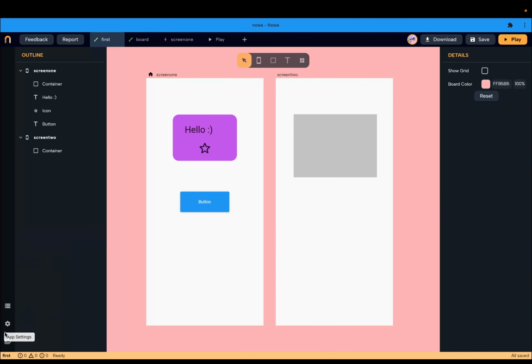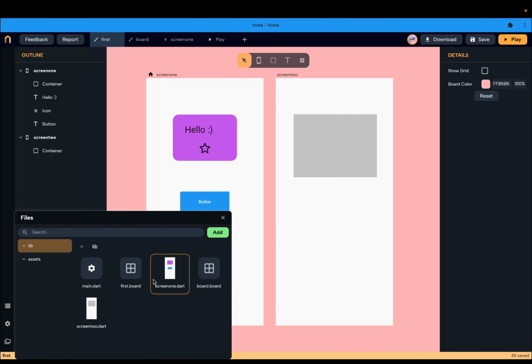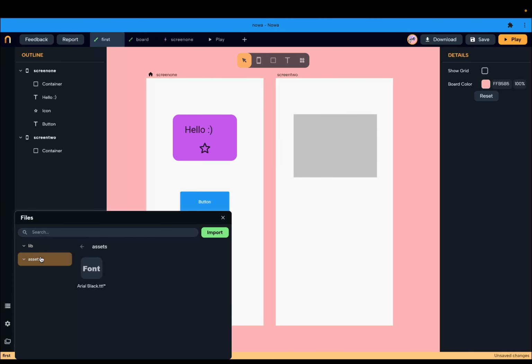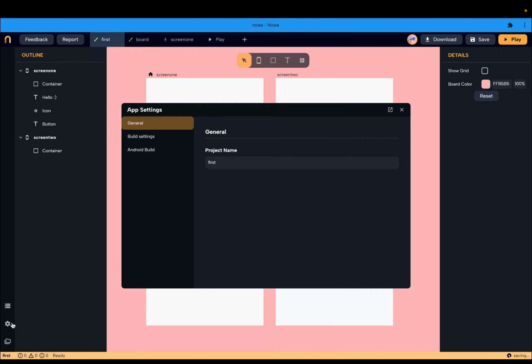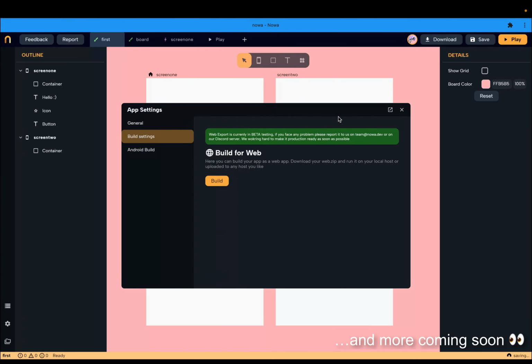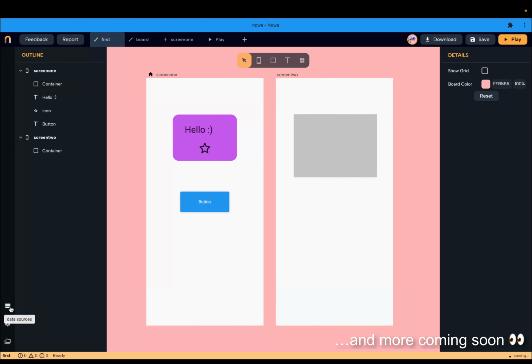If I click on the files icon, I can access the screens and the board, and also the assets, where, for example, if I add a font to the project, I will see it here. From this button, I can access the app settings, which also include the Android build and the web build. From the data button, I can access data sources that I can integrate in my app. If I click on the download button, I will download the code of the app. And before closing my project, I want to make sure to click on the save button.